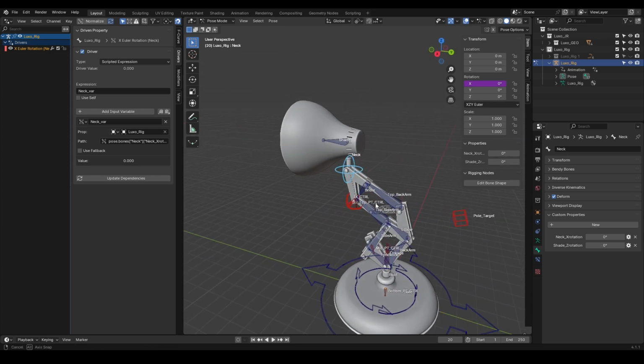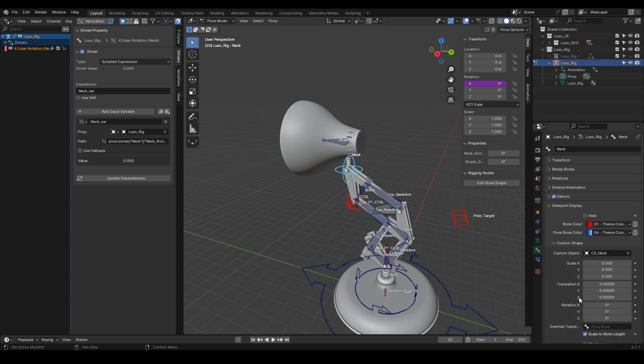Great! But it's not over yet. When we change the shade property, the shade rotates and works correctly, but our custom shape doesn't move. To see this change on the CS neck, there are two ways. The first way is to create a driver for the Y rotation of the neck to follow the shade property. But this is not the right approach, because in this case, the neck will rotate, and that's not what we want. The second way is to go to the CS neck settings and create a driver for the Y CS neck rotation to follow the shade property. In this case, only the CS neck will rotate, and it won't affect the bone.